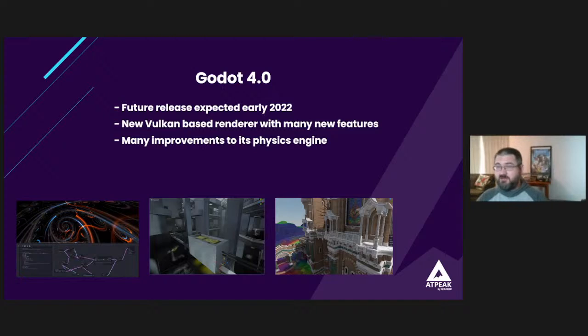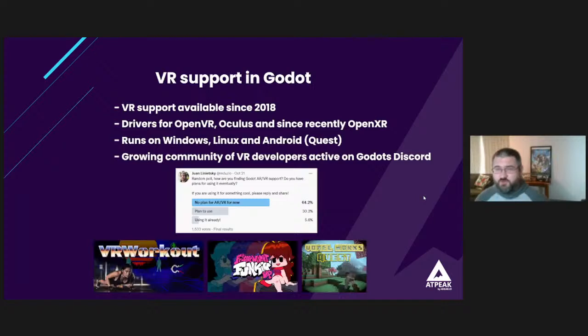So yeah, that's what's coming. That's where we are heading with Godot. So that brings us to the topic at hand here, where it starts getting interesting for us: the XR support in Godot. Starting with VR support, that's where the focus has been since we started doing this.